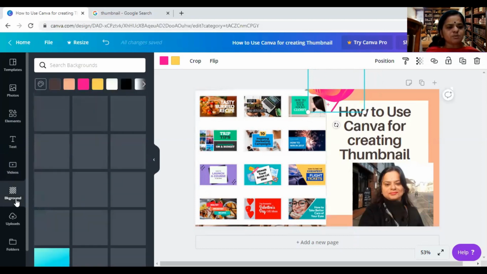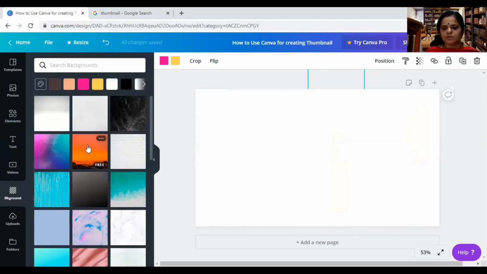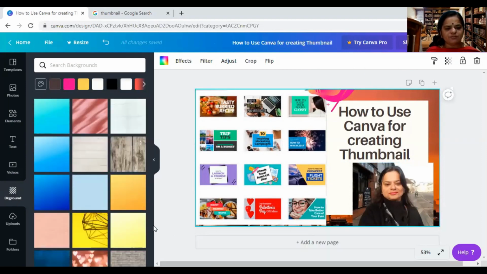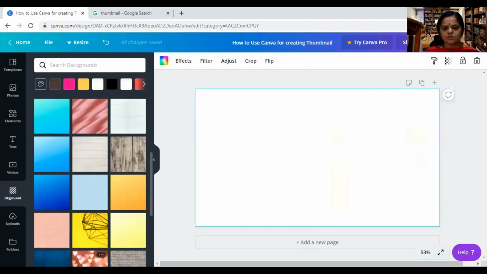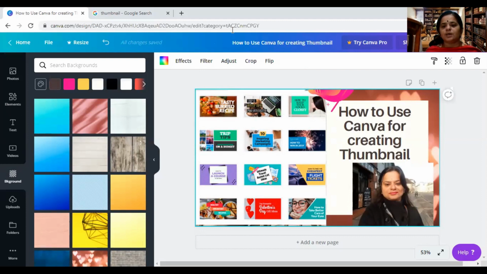If you want to change the background, you can use these features. Like if I change the background, you can see that the background of the thumbnail has been changed. You can have a different kind of background, like you can use this also. So this is how you can change the background, and that's it.